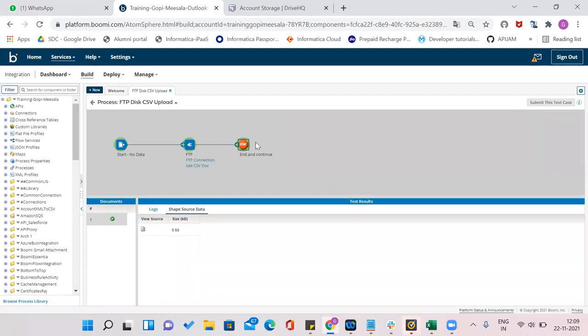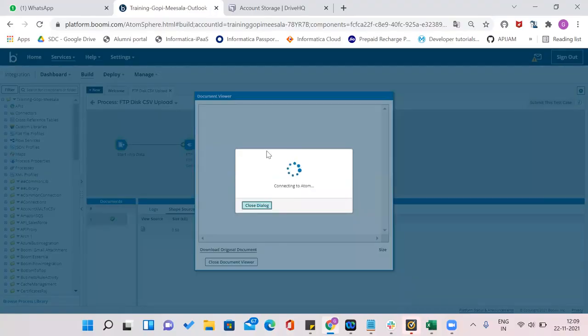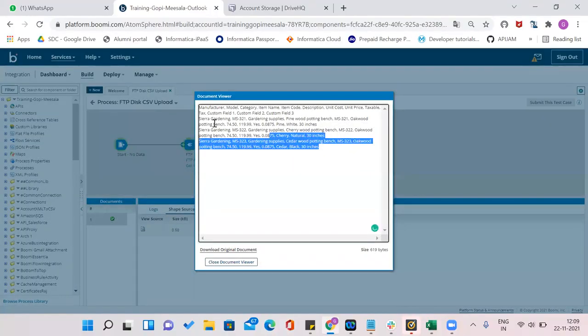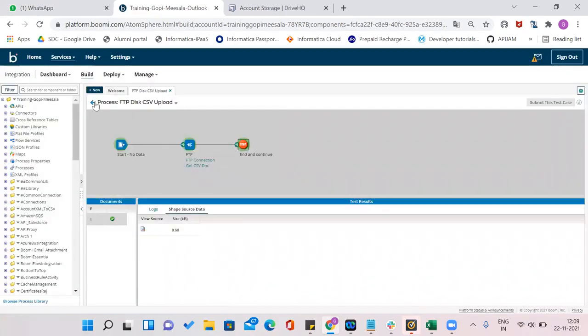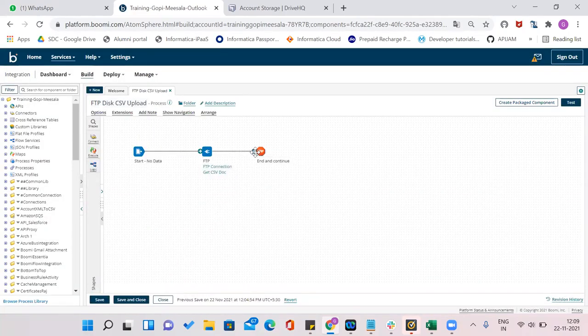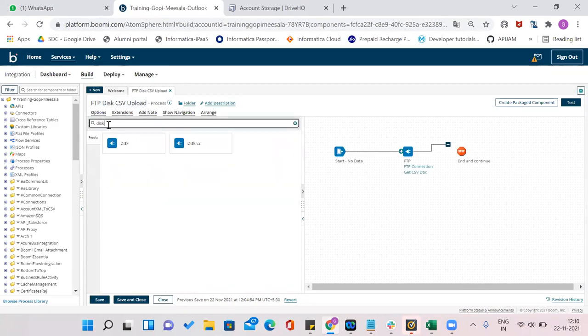Now the data is coming. I want to store this data on my desktop, in the local disk. So I have one more connector available, the disk connector. So this is the disk. We have version 2, the latest one, and disk 2.